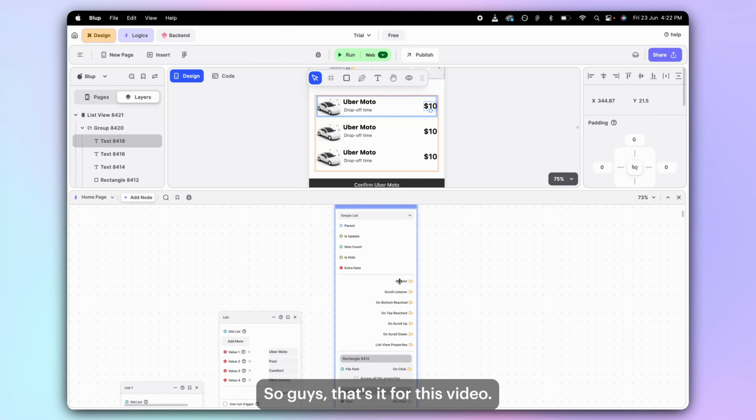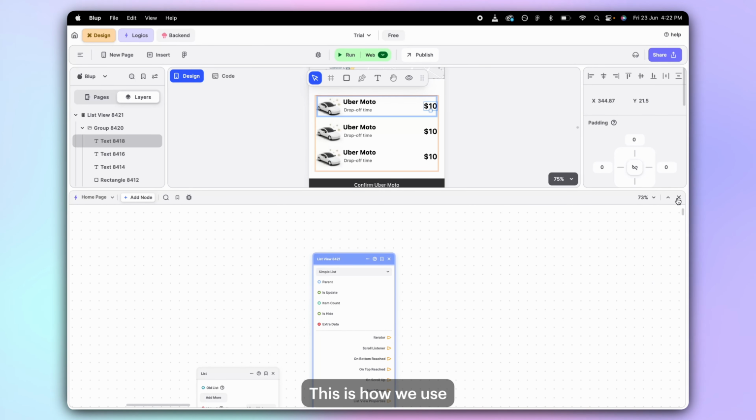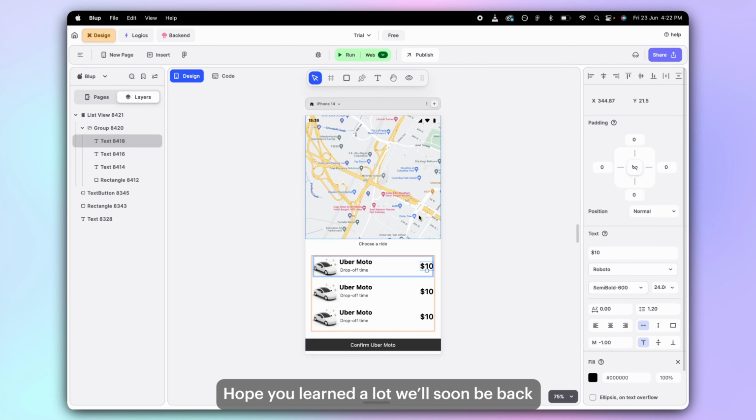So guys, that's it for this video. This is how we use the list view option in Blup. Hope you learned a lot.